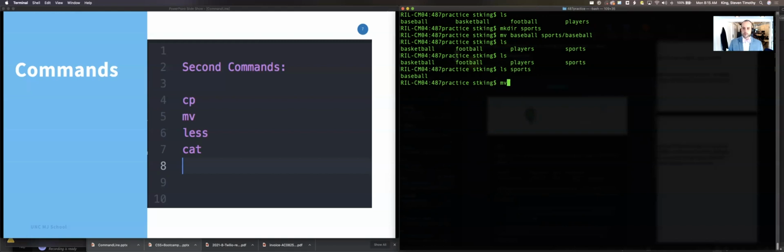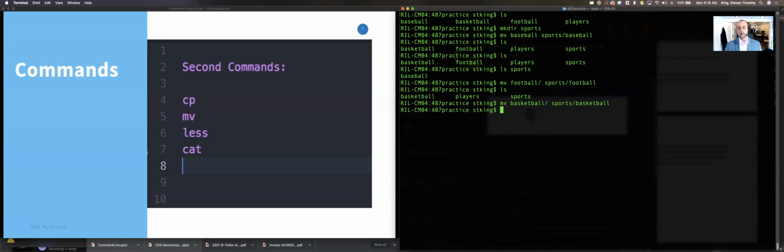mv football into sports/football. Up arrow. And then I can arrow back, and then what do I have left? Let me ls. See what's left. Basketball. mv basketball to sports/basketball. All right, so now I have these two, and so maybe I just want to remove players now. So rm -r players. Now I have a nice clean folder and it just has sports in it.